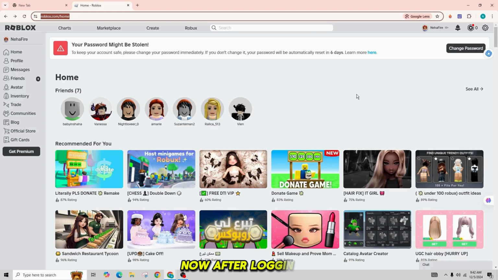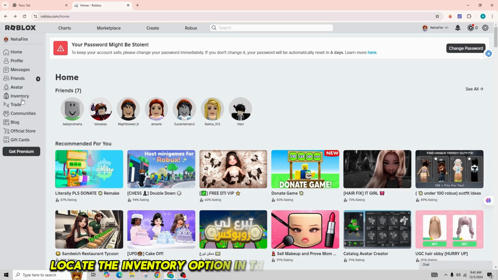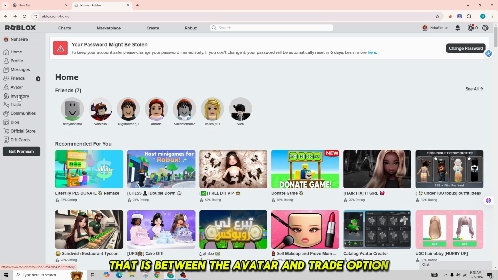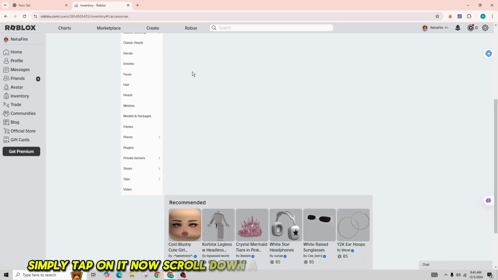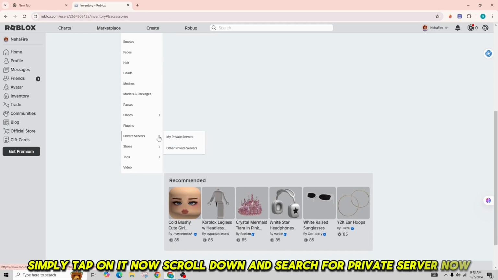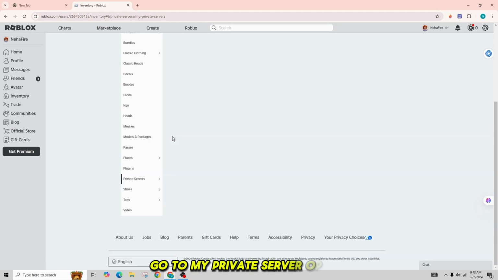Now after logging in, locate the inventory option on the left-hand side of the screen, that is between the avatar and trade option. Simply tap on it. Now scroll down and search for private server. Now go to my private server option.